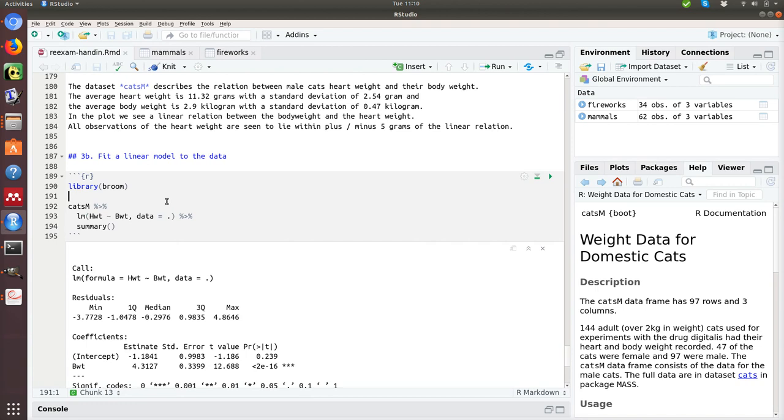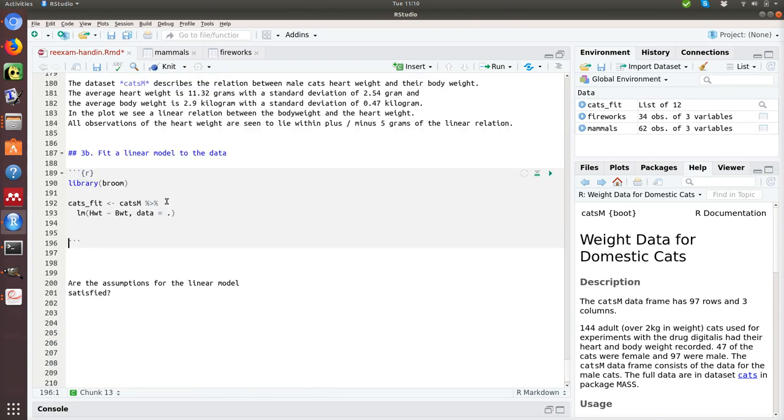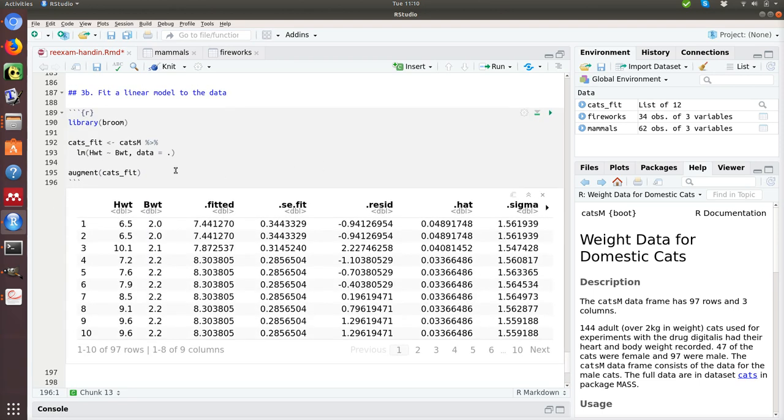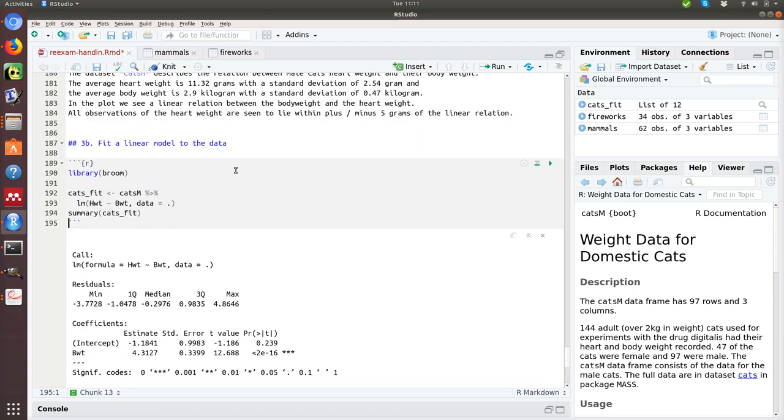So let's see here. I'll just see if I can save the data in this cats fit. And then, oh, how to do it? It's augment. So what comes out of this if I augment the fitted model in cats fit is that I get both the fitted values and some standard deviations and residuals and much more here, and some of these elements can be very nice to look at. I'll just save this for later.